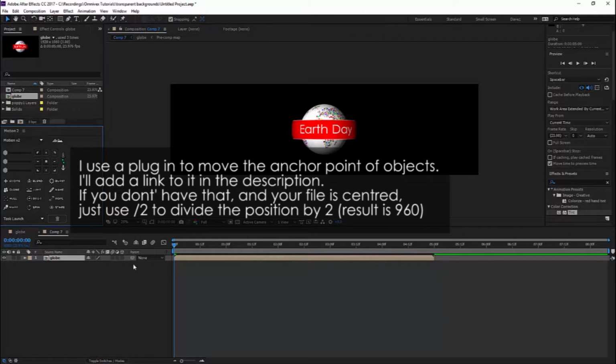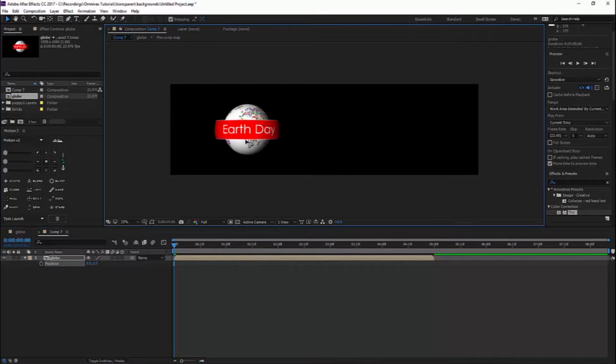So let's bump it all the way over to the left right now. So let's do the position. I'm going to zero out that position. Here it is, all the way over to the left.